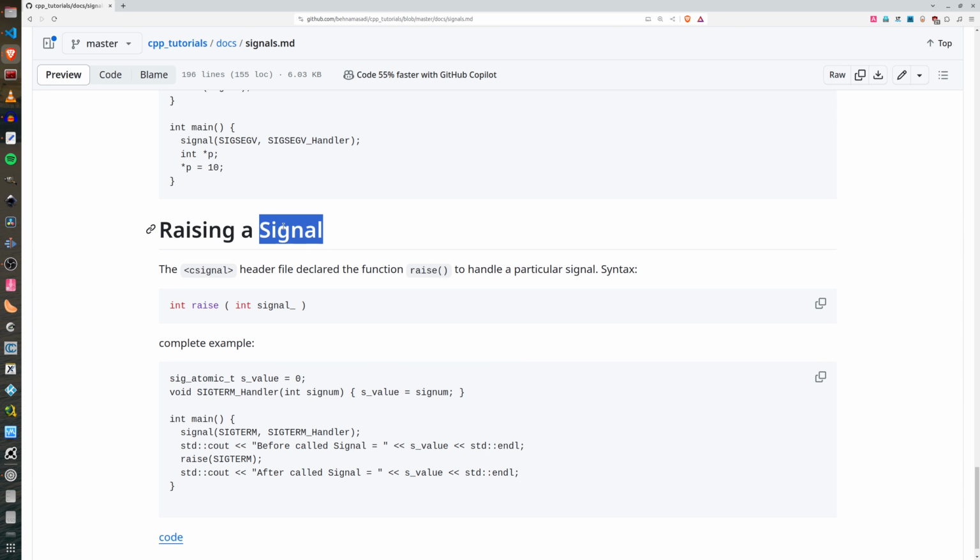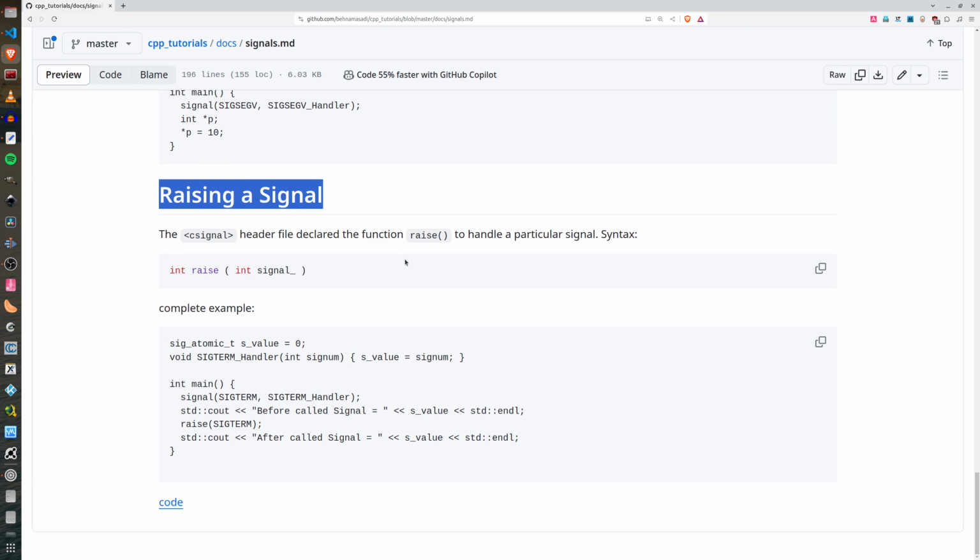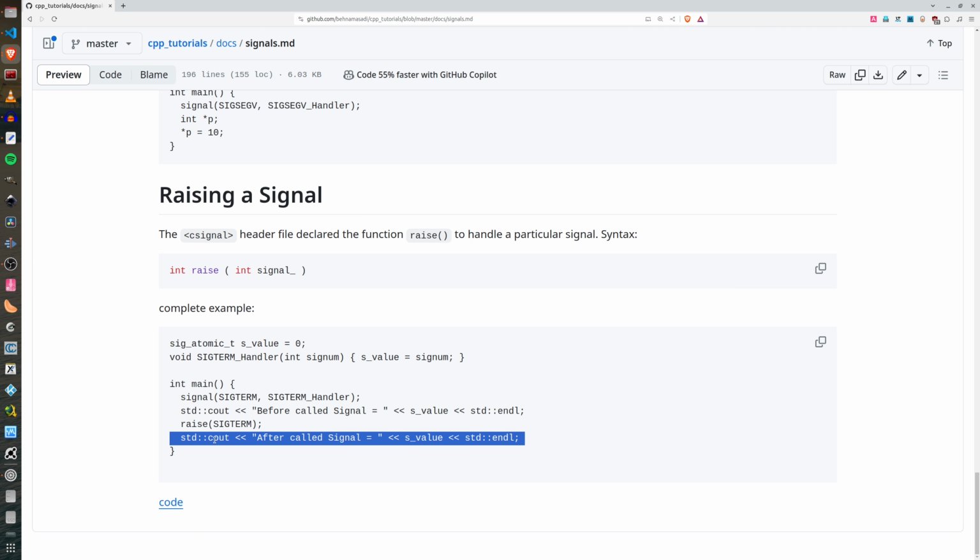Now that you have learned how to handle a signal, you can actually raise a signal yourself. To raise a signal, we call the API raise with the signal number. Okay, for instance, let's implement a function for handling the SIGTERM signal. In this function, we are just setting some global variables. We register the signal handler in the main, and then we call raise SIGTERM. As you can see, the value of the global variable before and after calling raise has changed.